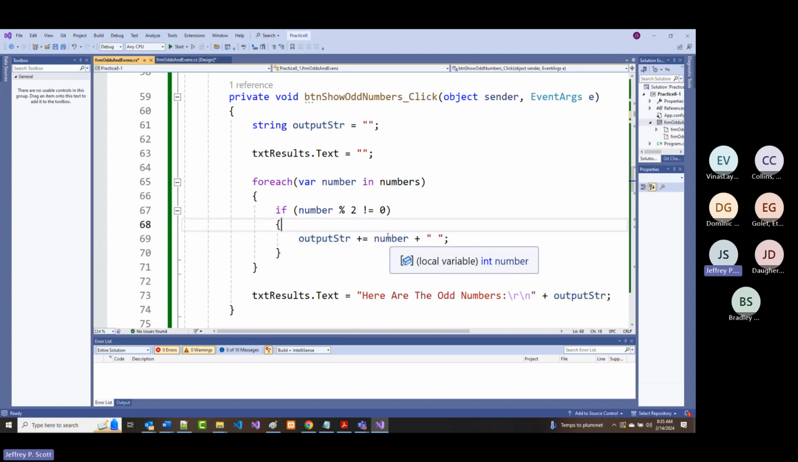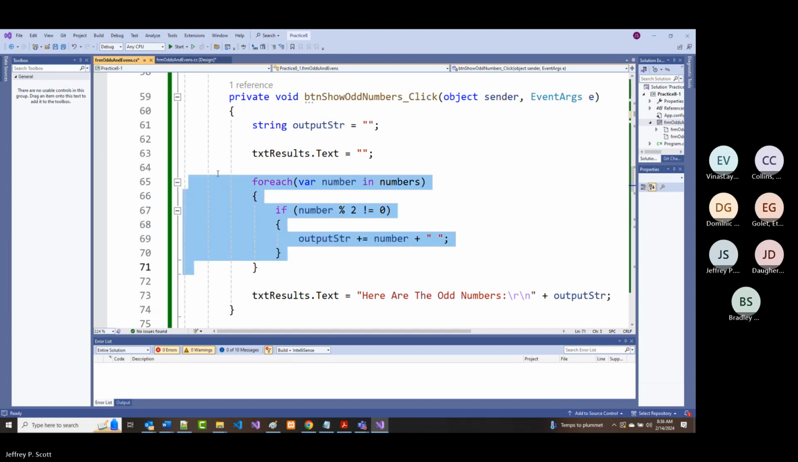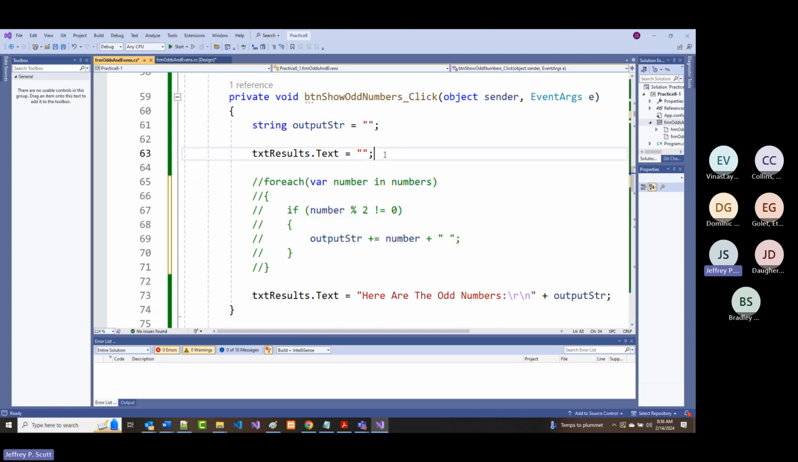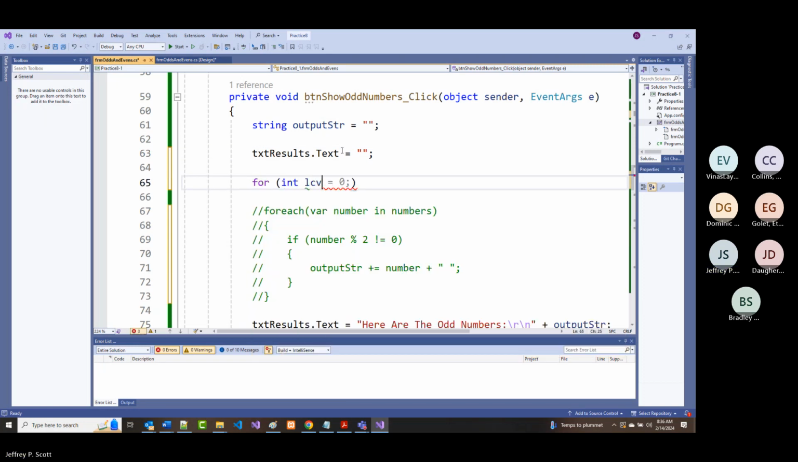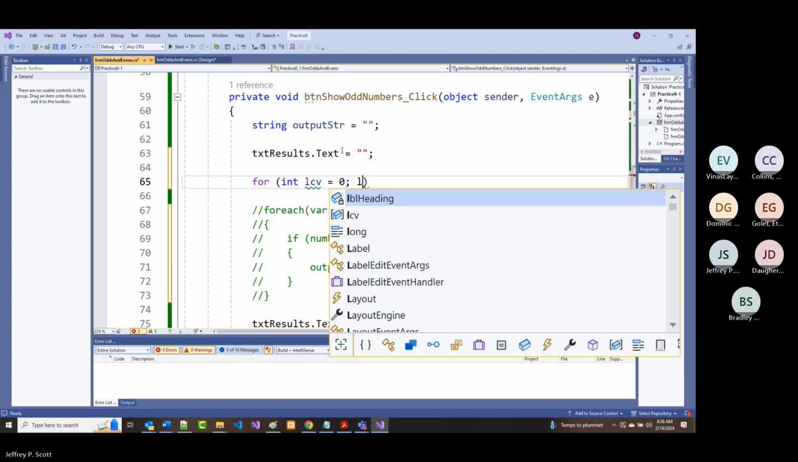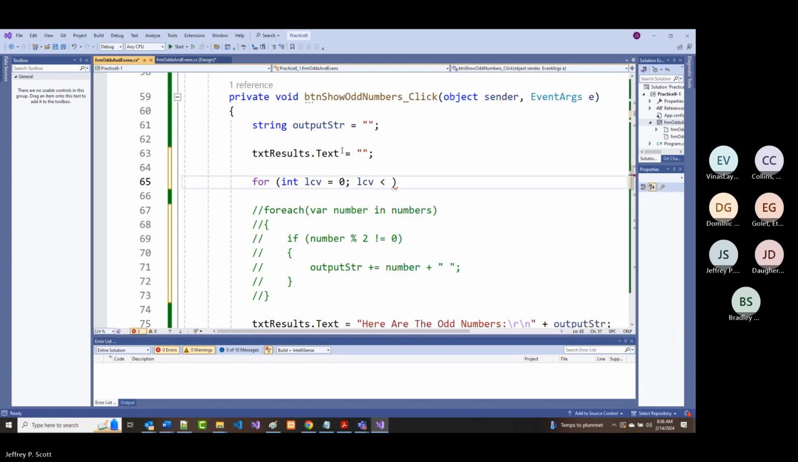All right. And this could end up being a little bit problematic. Because if we look in here, right now it works. But what I might want to do here is comment this out. Then come in here and write a regular for loop. And I'm going to put LCV less than size.